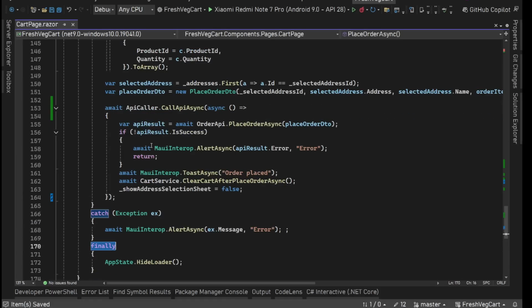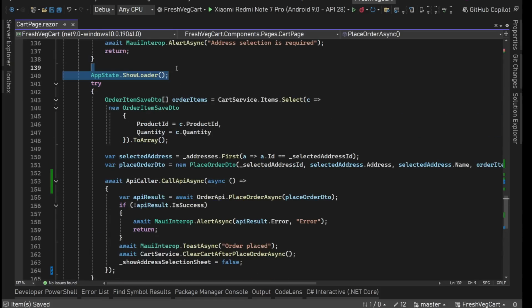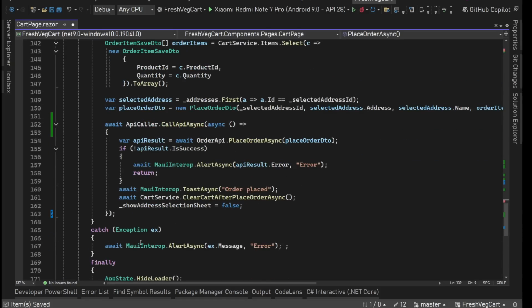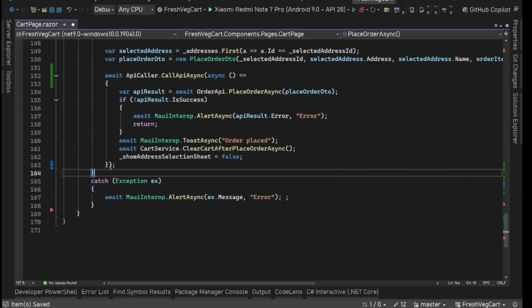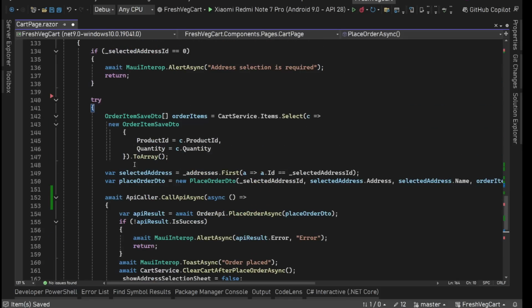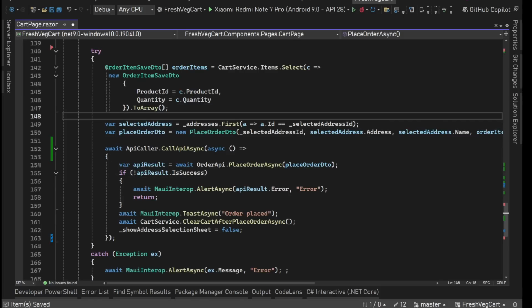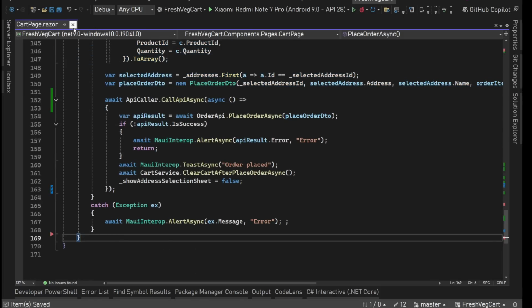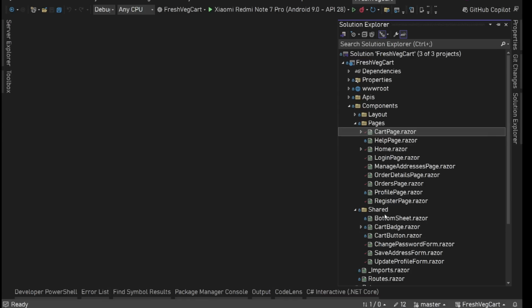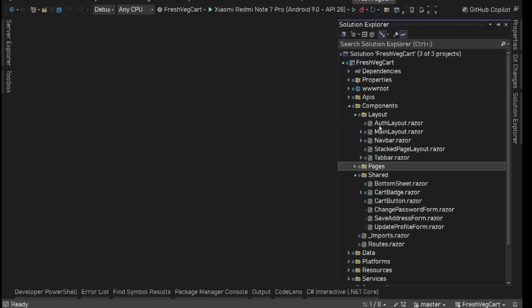Okay, show loader, hide loader, we don't need these now. This catch we can have if we want to for these initial first cases. If not, we can get rid of this if you want. Start page, this is fine. We are done. All the pages.